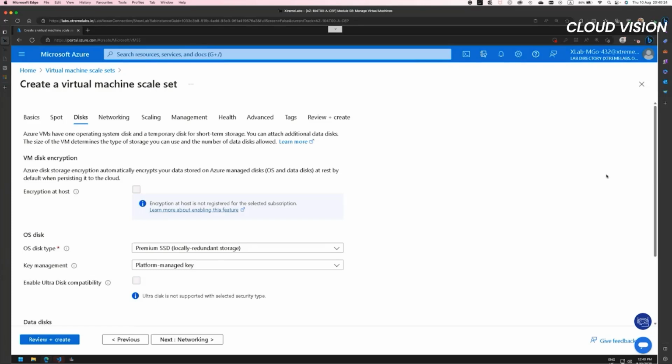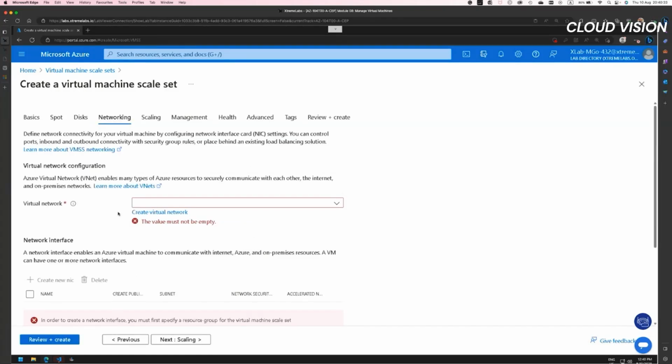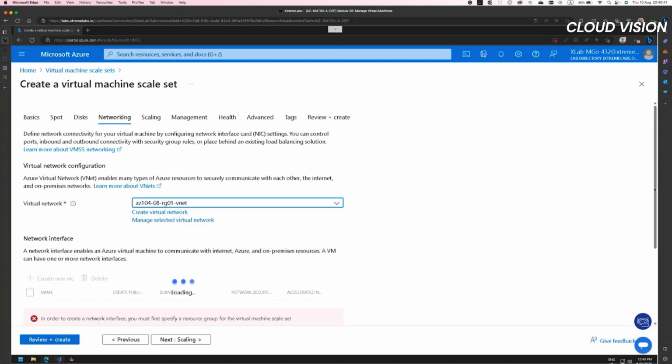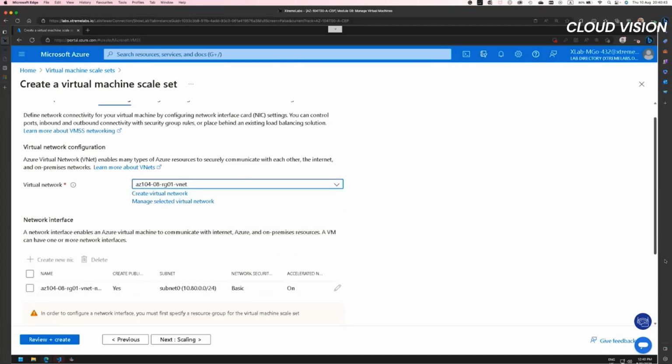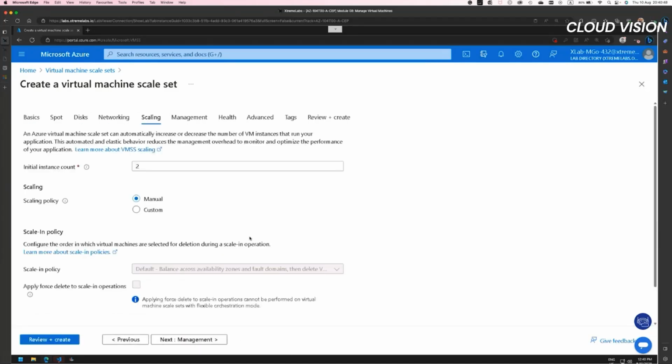Here you can select the disk you would like to have in a virtual machine scale set. And you can go into networking, where you can enable whatever network elements you need. Here you can give a VNet name. You can also select an existing VNet if you like. Here, the scaling is the very important bit.